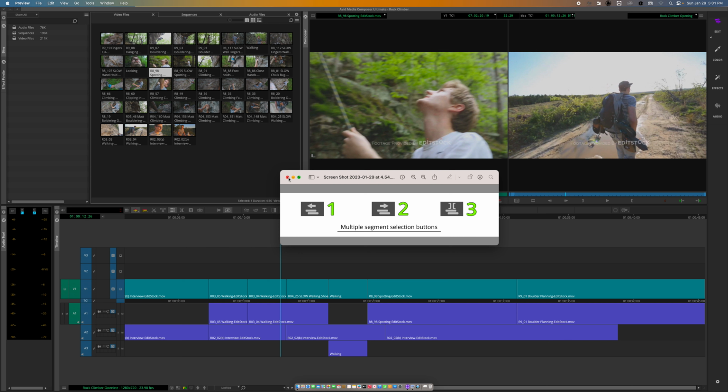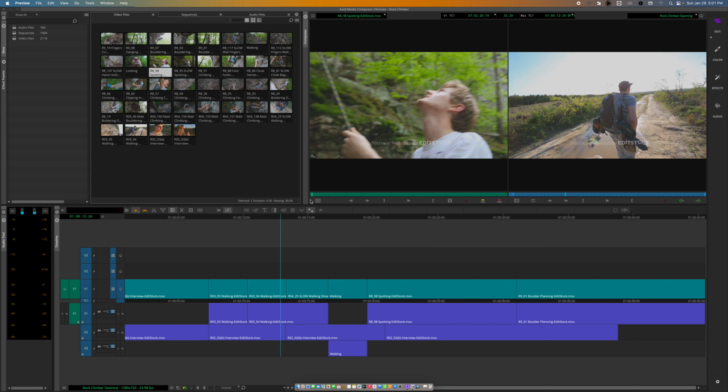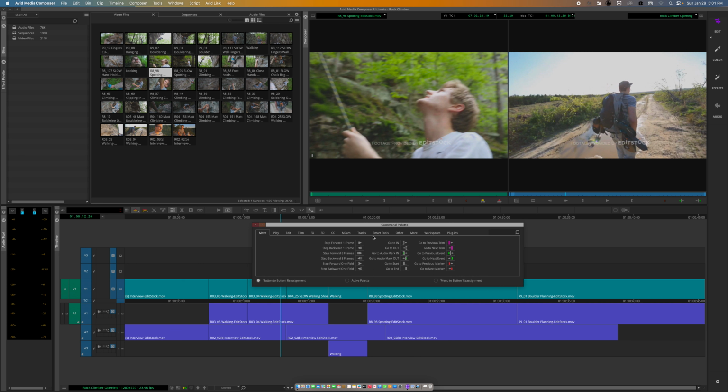Now, how do we activate these buttons? They are not by default mapped to your palette here. So we'll go ahead and open the command palette by hitting Command 3 on Media Composer, or Control 3 if you're on Windows. You'll click Edit, and then these buttons are right here. We have select to the left, to the right, and select in and out.